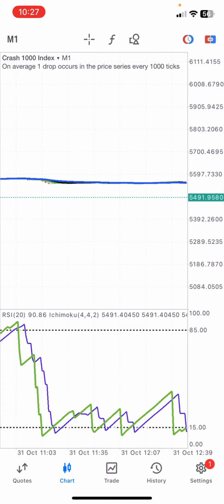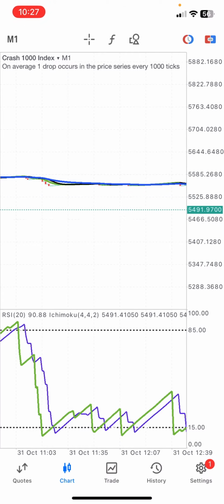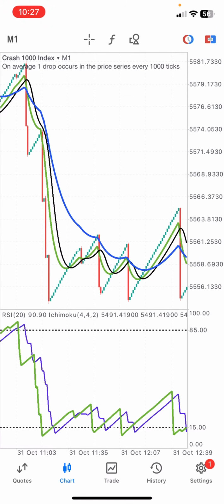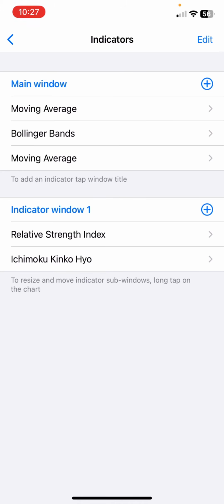So without further ado, let's begin with the strategy. Okay, so the first thing you want to do is add the indicators, then we dive into how you are going to make use of the strategy.